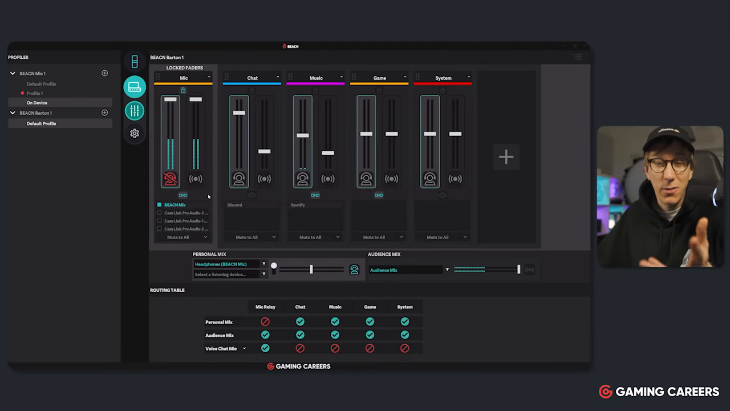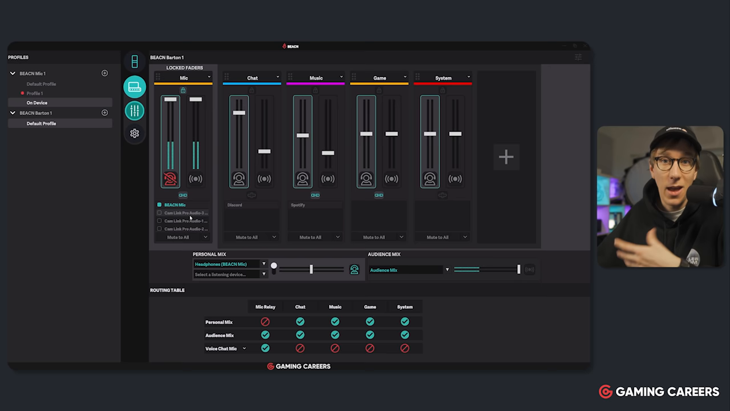Whilst on the subject of microphones, it's worth pointing out that this is completely mic agnostic. You can use Mix Create with absolutely any brand or type of microphone here to control its level. As long as it's shown in Windows devices, it's going to be shown here, and you can select it and then control the volume.